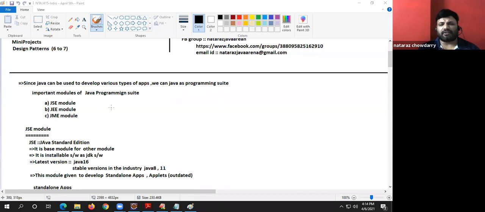Tell me, using Java, can we develop only one kind of application or lots of kinds of applications? Lots of applications. It's better to call Java a programming suite rather than a programming language. Since Java can be used to develop different types of applications, it's better to call it what? Programming suite. Understanding?